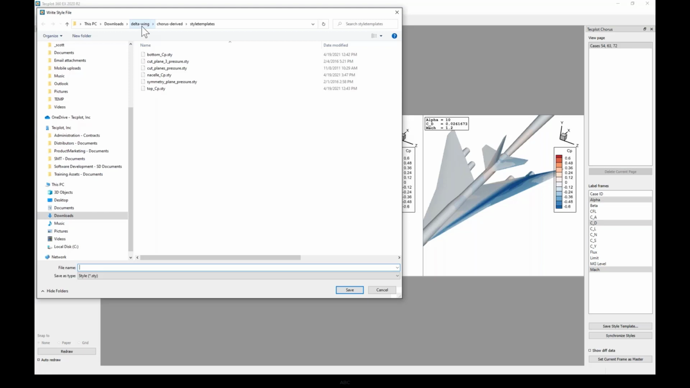So you see that my root project here, Delta Wing, that's my root folder. Tecplot Chorus is going to create a new folder in there called Chorus Derived, and then underneath that we have this folder called Style Templates. So I'll just save this as new view.sty.